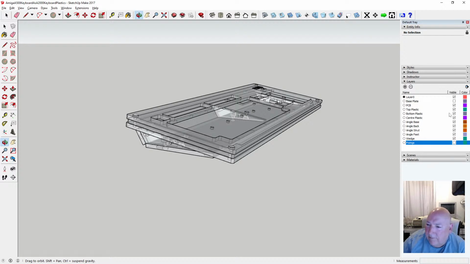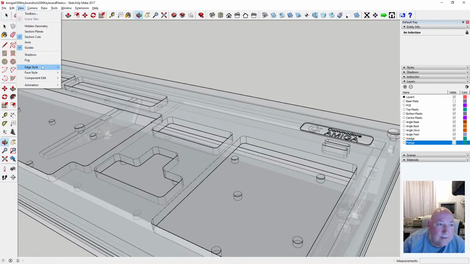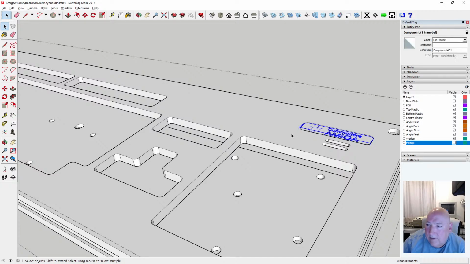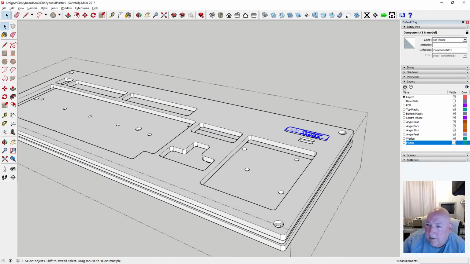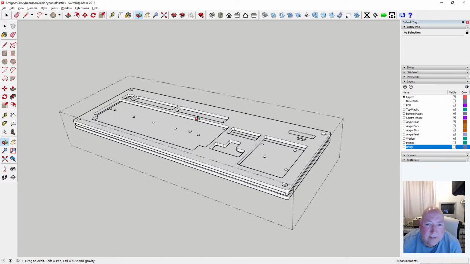We can hide the badge. What do we call that badge? Don't know if we called it anything. Alright, let's have a look. Top plastic. It's part of the top plastic, so the badge. Let's call it a badge. We called it a logo the other day, but now we're going to call it a badge. So hide the badge. So we just want the plastics now.